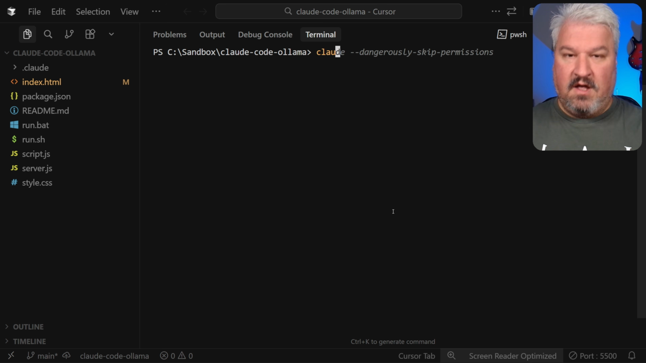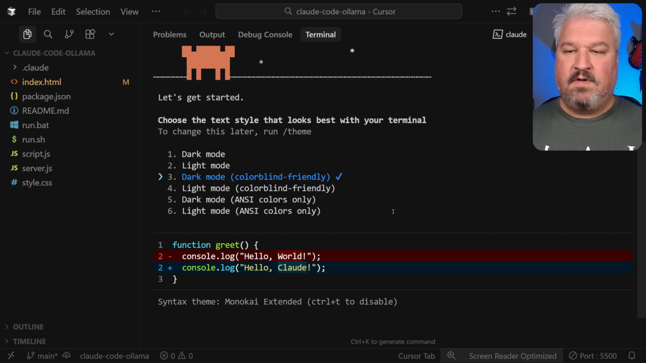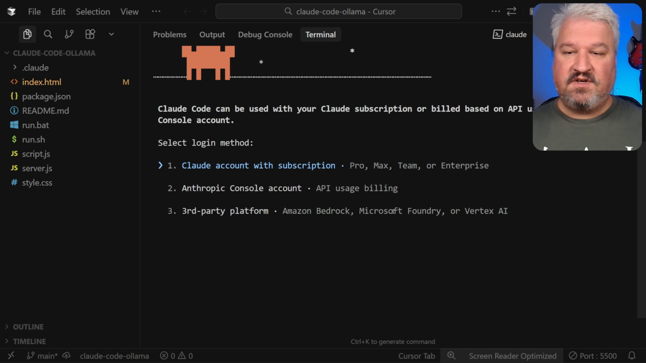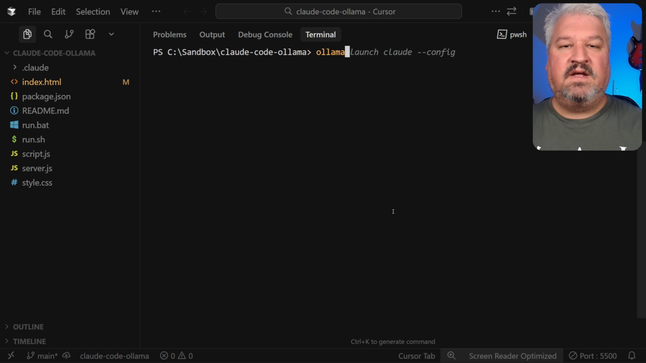But there's a catch. If you try to use Claude normally by running the claude command, you will be taken to the setup instructions, and you will be asked to sign in with either your Claude Code subscription or your Anthropic API key. So I'm actually going to press Ctrl+C to exit out of this. And there's actually a special way to start Claude Code using Ollama. What you have to enter is ollama launch claude.